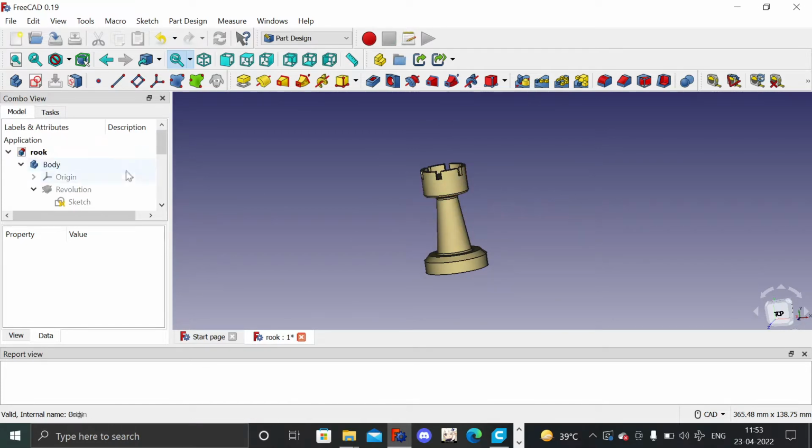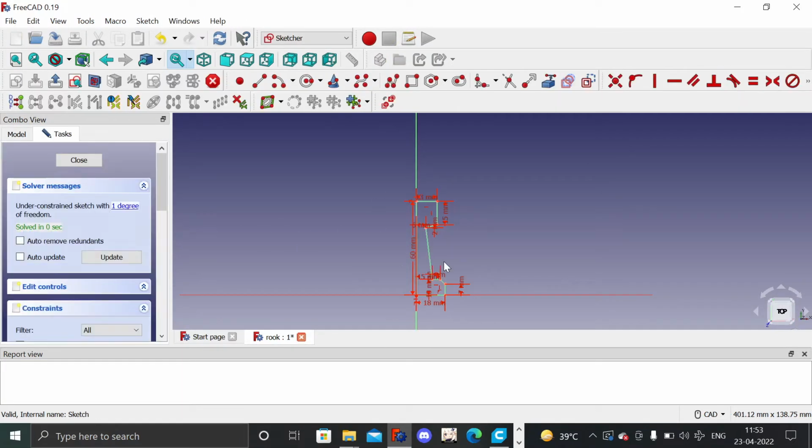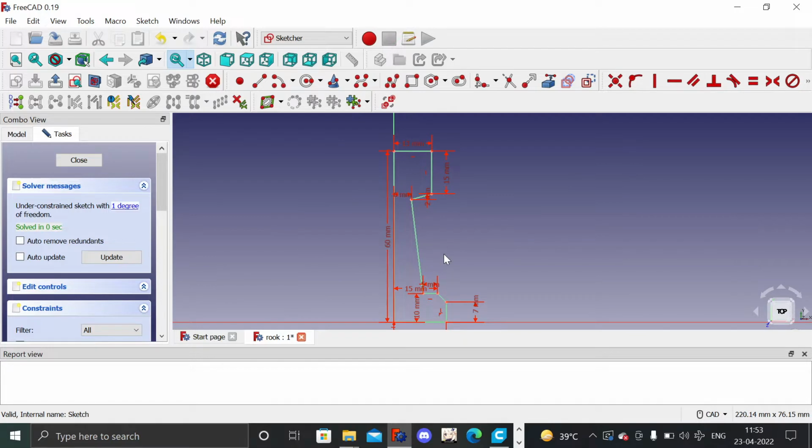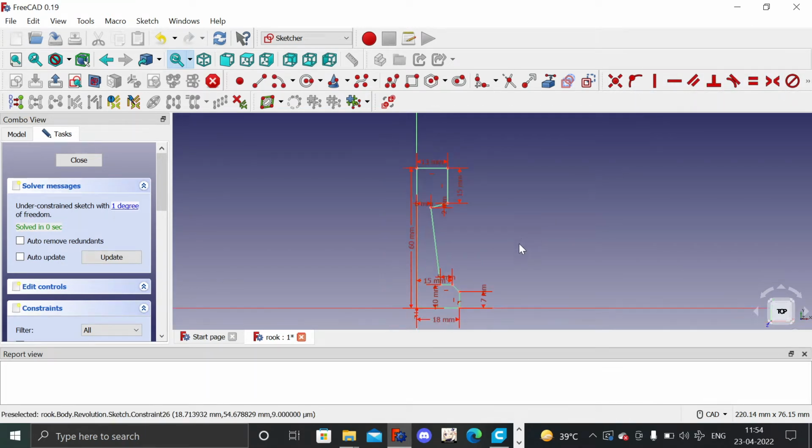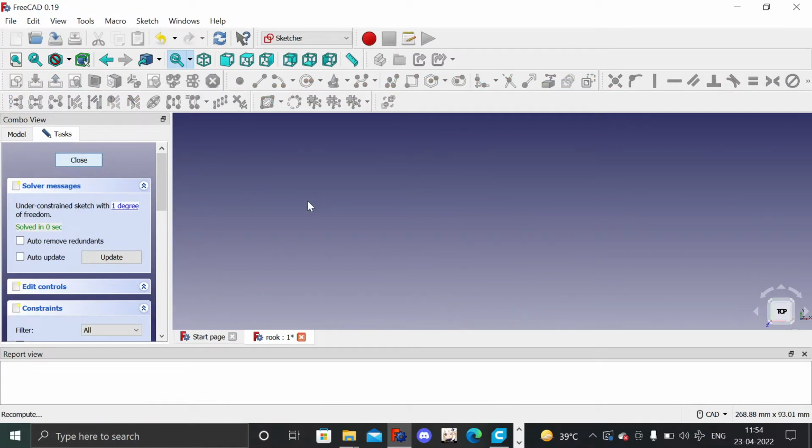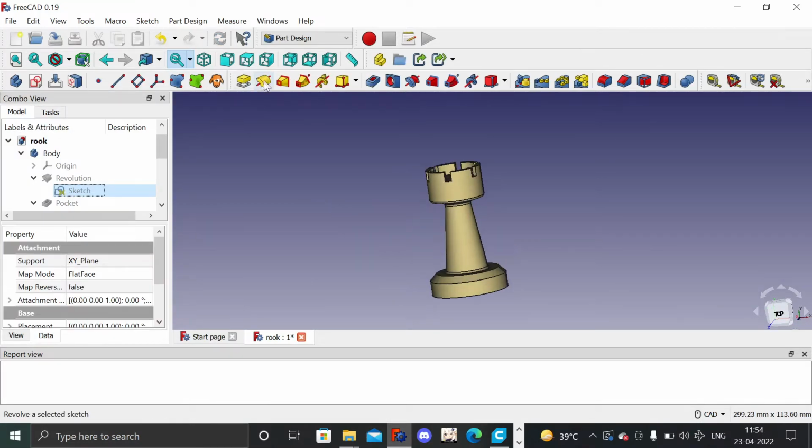So at first I created a sketch. Here's the sketch. I used the polyline tool to create the sketch and used the length constraint, mainly the horizontal and vertical constraints, to make it geometrically perfect. And then let's close it. And then I used the revolve function to give it a 3D shape.